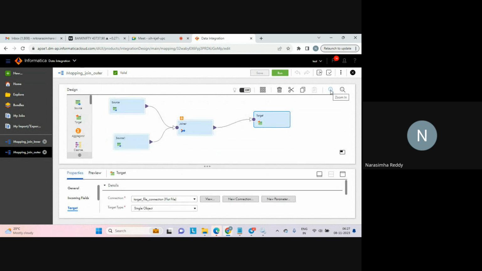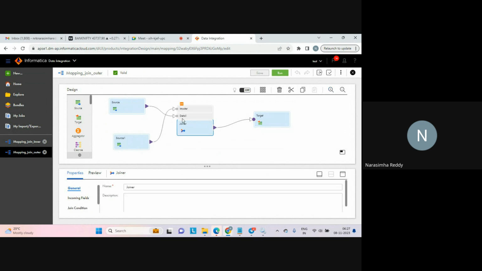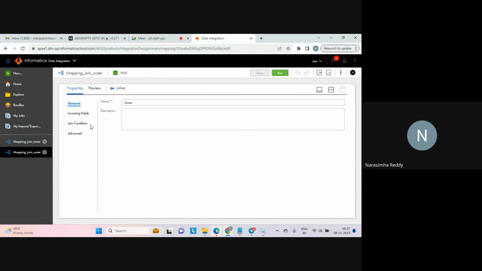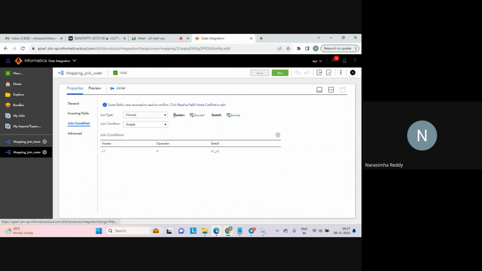Now, the next question: how do you configure outer join? If you expand this, we'll see it in master detail. Now, you can just go to join condition. Can you see the join type here? Here you can select, we'll say, detail outer.